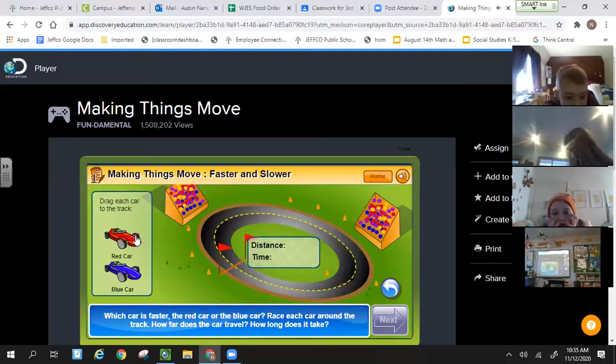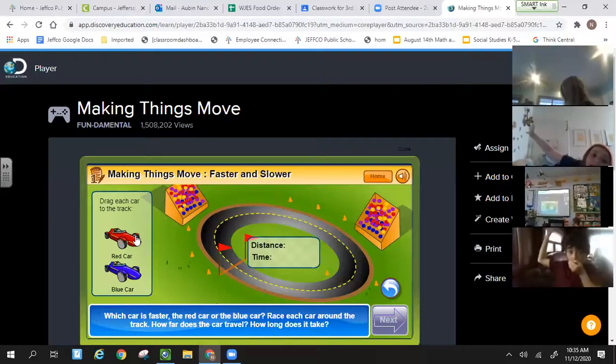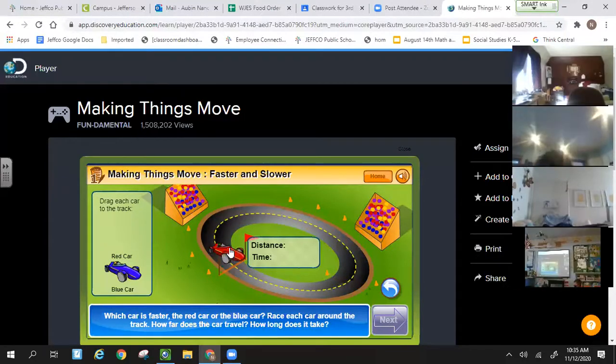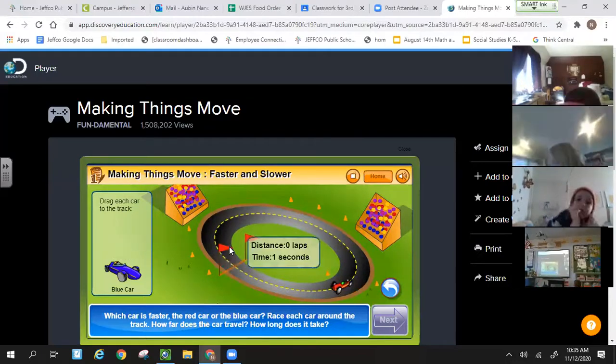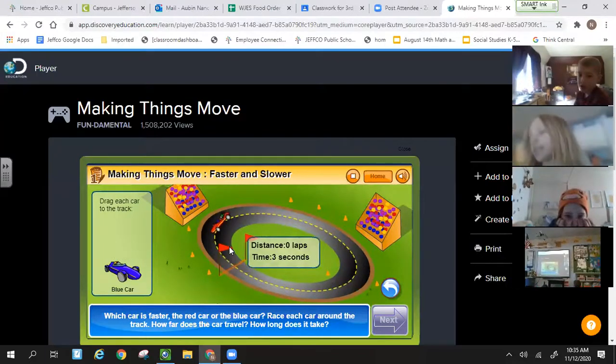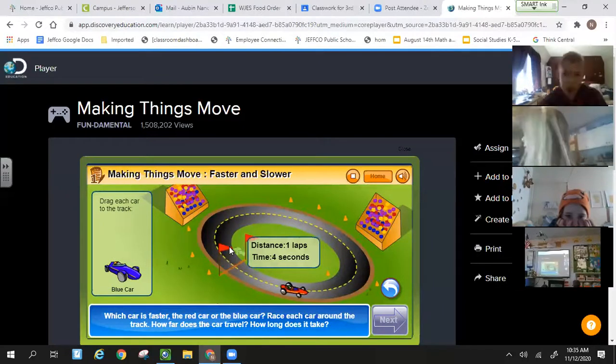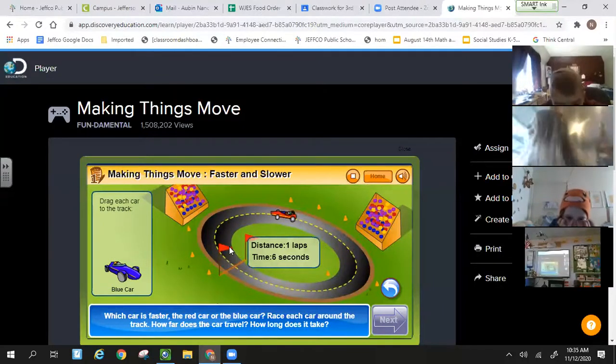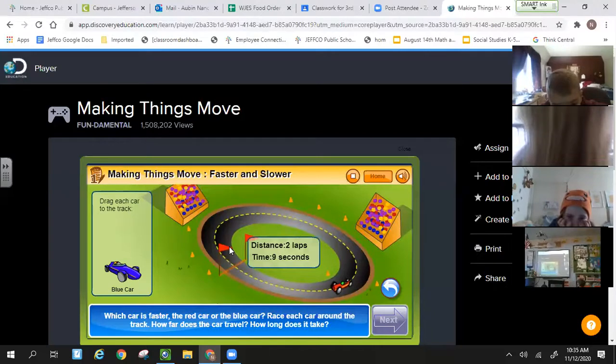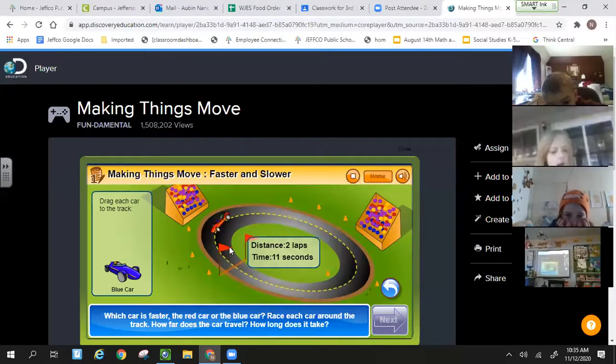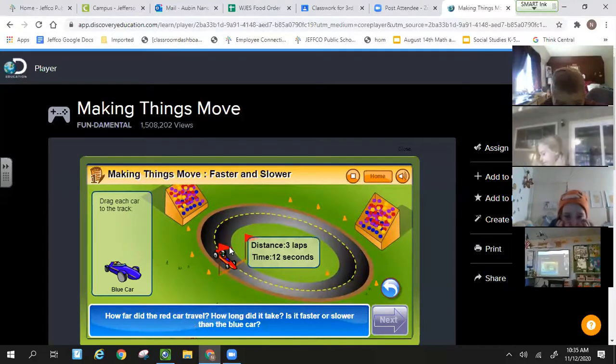All right, raise your hand if you think it's gonna be the red car. Red is always faster, right? Yeah. What about blue? Okay, here we go. I go with blue now. Maybe it's a cautious driver. It's probably me in there. I'm really sorry. All right, 3 laps, 12 seconds.